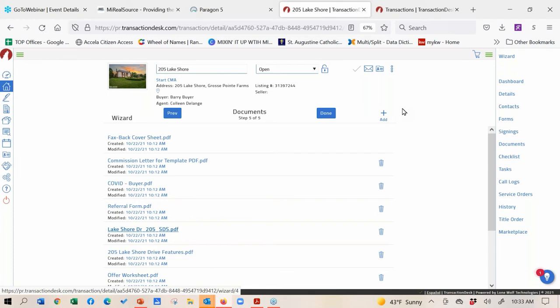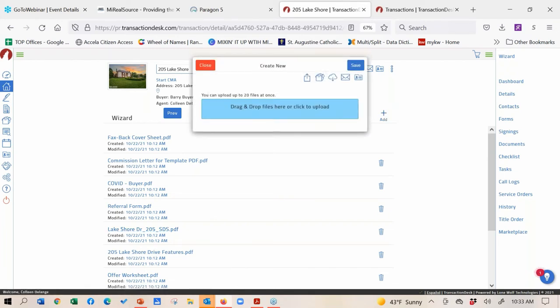So of course, we're migrating the associated docs and whatever else is attached in that associated docs section. But what if you have some pre-title, or what if you have a copy of the EMD check? Or what if you have a home warranty form that they signed? Well, now I want to bring those additional pieces into my transaction. So what I want to do is click the Add button.